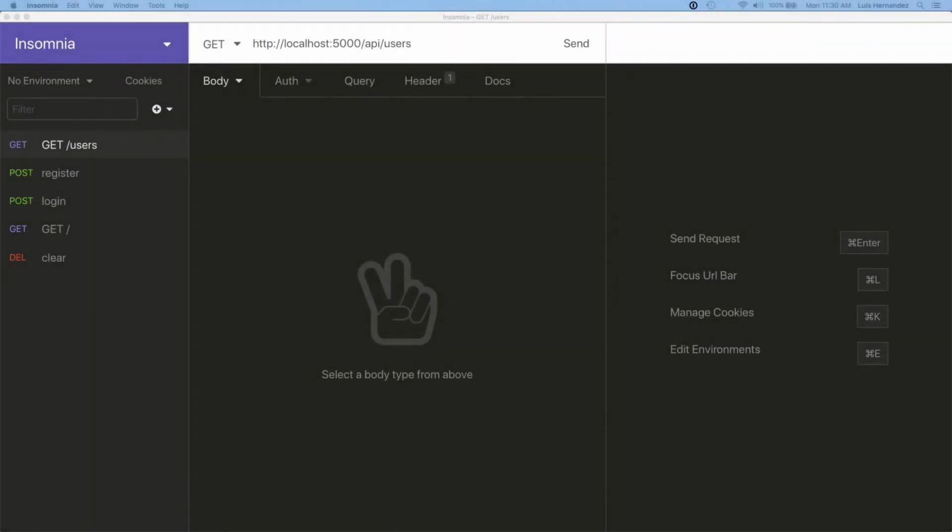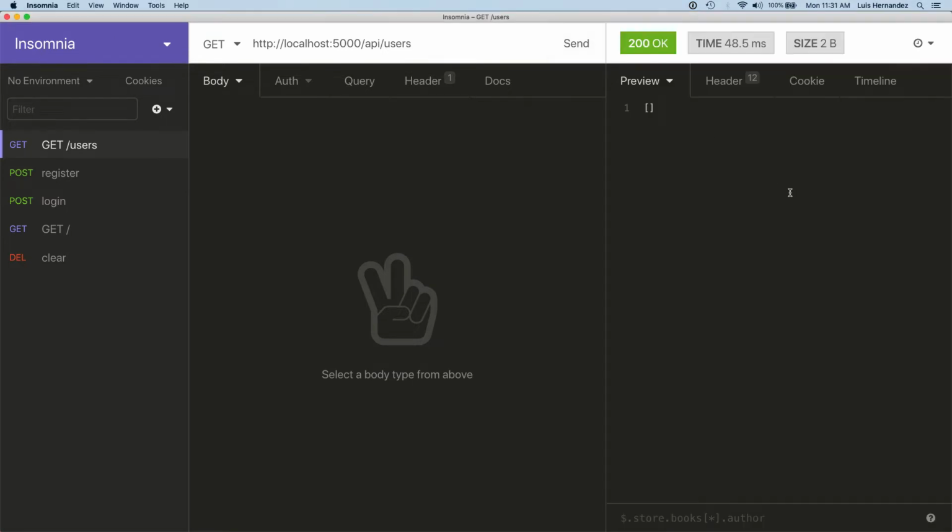Hi. In a previous video, we learned how important it is to hash user passwords before they are stored into the database. In this video, we're going to see how to do that. Here we have a server that is running, and it's got an endpoint that we can use to see a list of users. As we can see, there are no users registered yet. So let's go and register one.